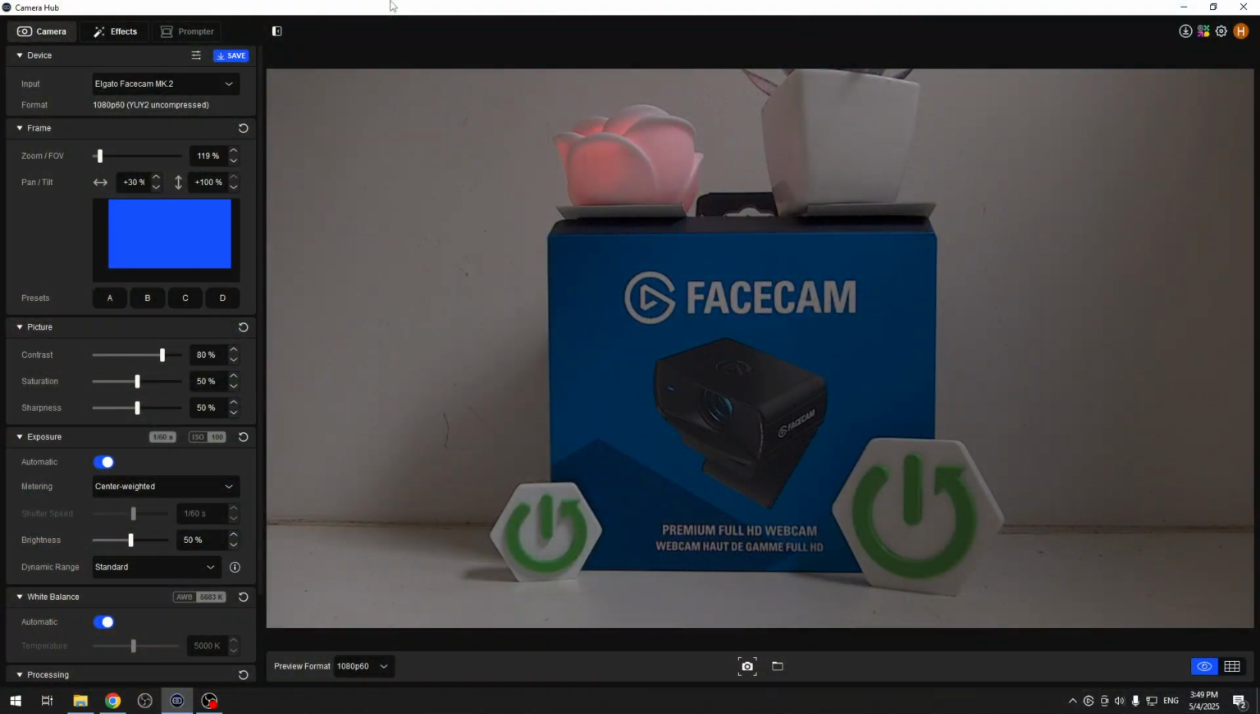So first, what you guys need to do is download the ELGATO Camera Hub, which is an app especially designed for those cameras. After you downloaded the app, go over the camera settings, go to device, and here you have the input. Make sure that it's set to ELGATO Facecam MK.2, and now go over to picture, because here we have the saturation.